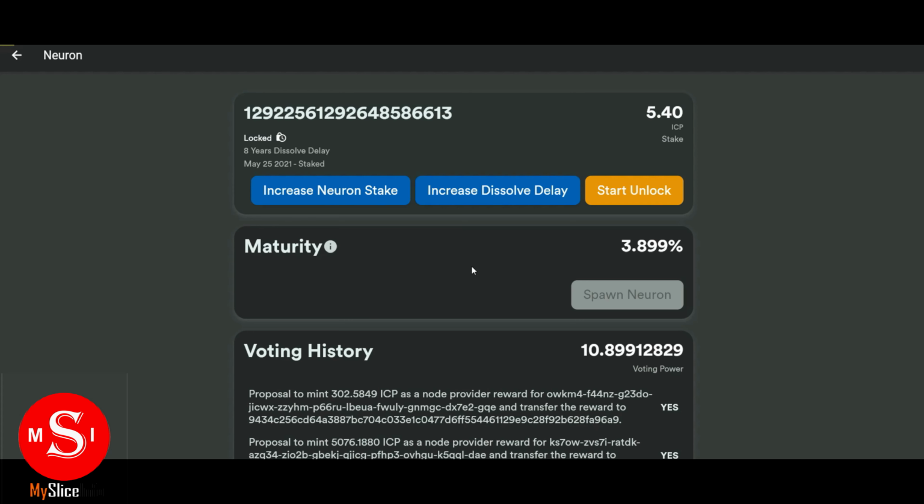People who believe in the project get more rewards when they stake their ICPs for more years, maximum 8 years. When you stake for 8 years, you have more rewards. When you don't click on start unlock, you have additional rewards as well. It's a system that apparently is programmed to make sure people stake their ICPs for as long as possible in order to secure the system.